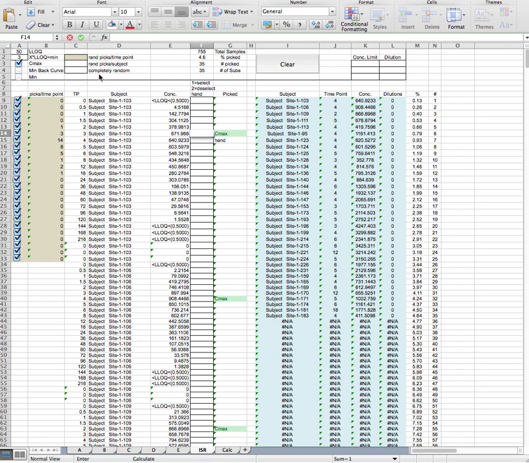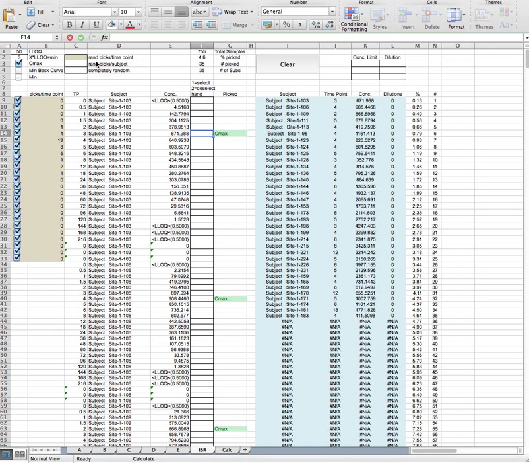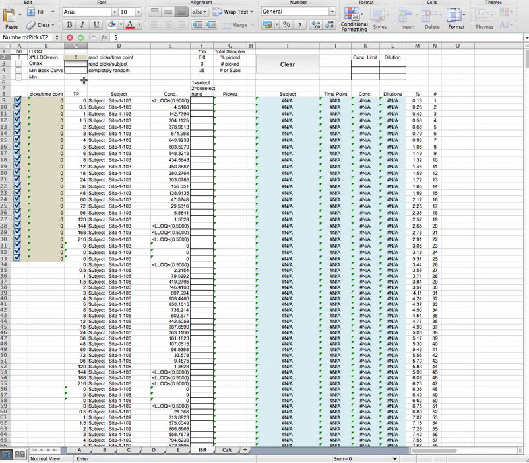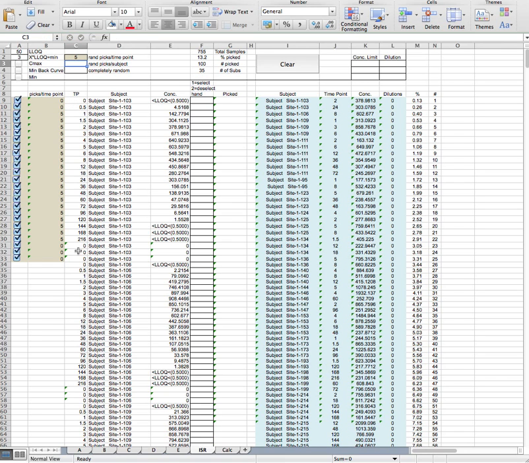And here we have our section to pick random samples. So if you want to choose 5 random samples for each time point, you're just going to put a 5 in here. As you can see, this section is color-coded, and these checkboxes correspond to time points right here. So here we have 5 picks for each of these time points. If there's zeros in this column, then that means those time points don't have any samples for them.